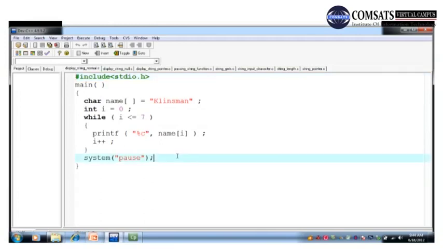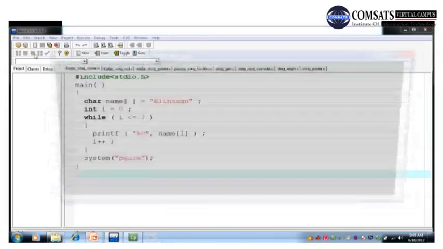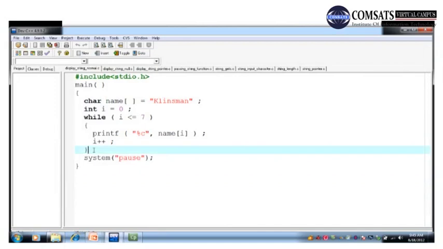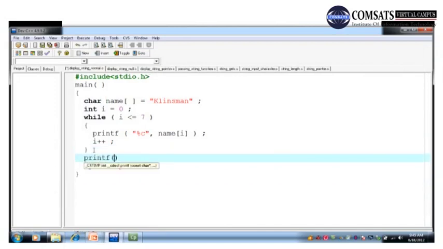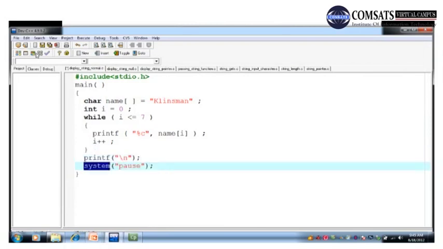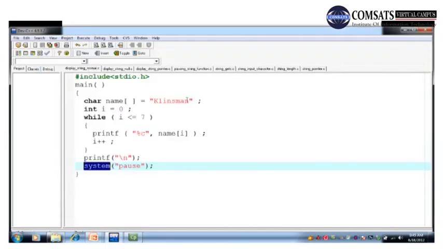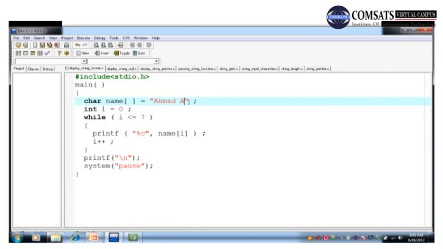So this is the program, and if I run that program, it prints client's main and then press any key to continue. So I can write printf new line over here so that this press any key to continue will be written on the new line. Compile and run. So it writes client's main. Okay, so what if I write over here Ahmed Ali Khan, let's say.